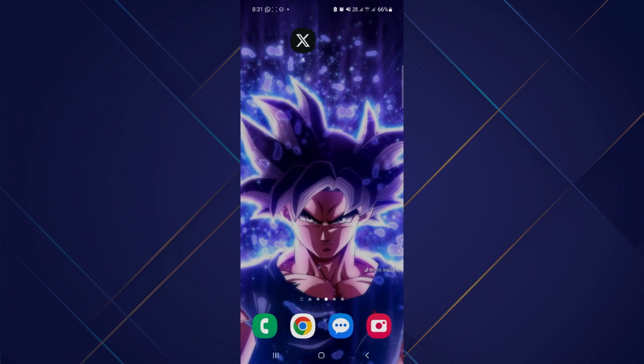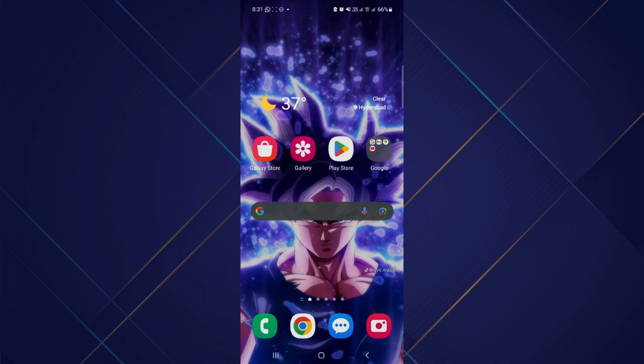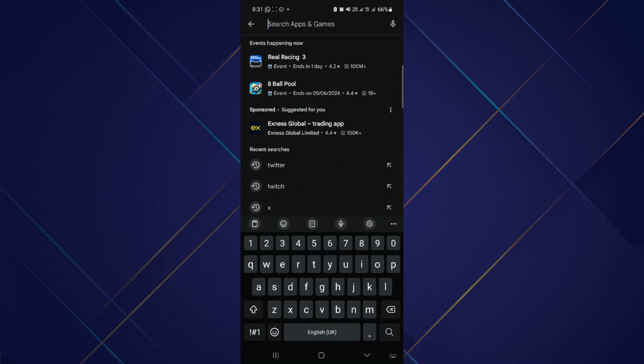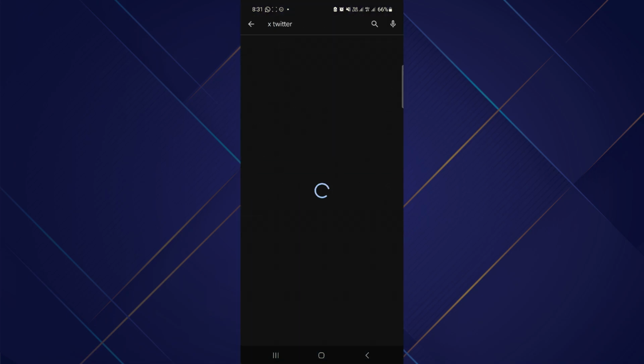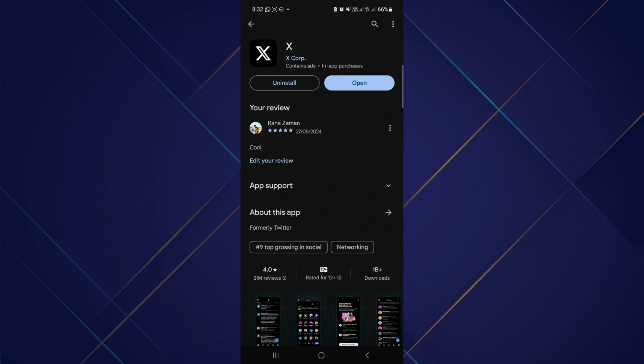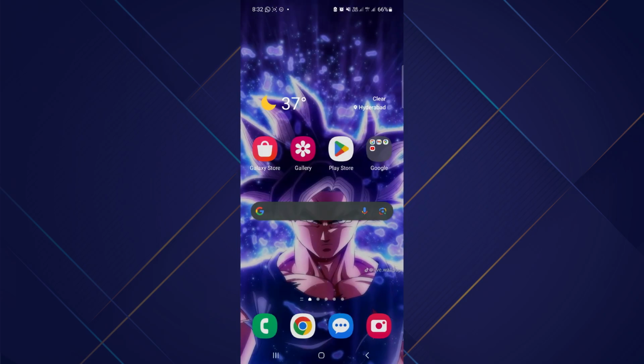So go ahead and open your Play Store or App Store, depends on what device you're using. Simply search for X or Twitter. Let's go ahead and make sure we have the Twitter app updated to the latest version for everything to work properly in this process. After that, I can finally quit the store.